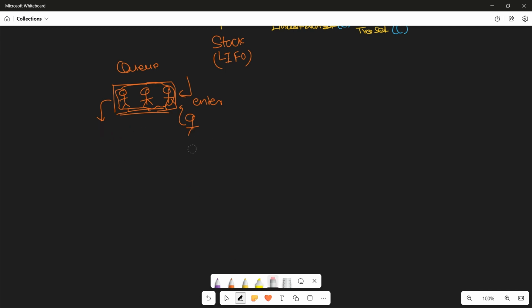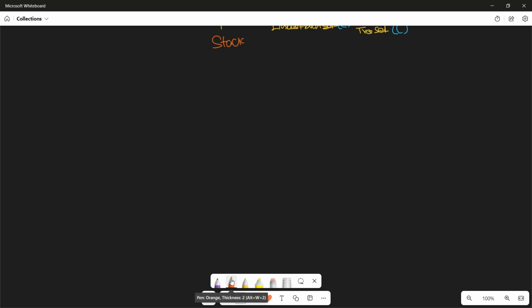Now let me try to explain how to implement stack and queue. Either it may be stack or queue, we can implement in two ways: by using linked list or by using array. What is the advantage and what is the disadvantage? Let me try to explain. Either it may be stack or queue, we can implement in the first approach by using linked list. The second approach is array.